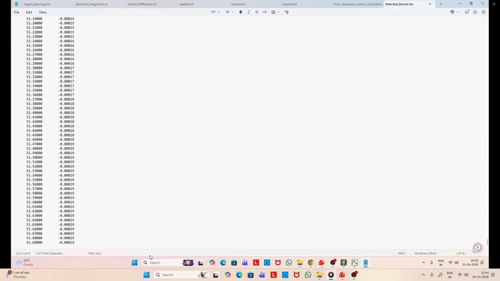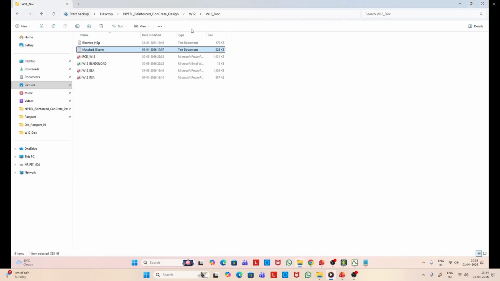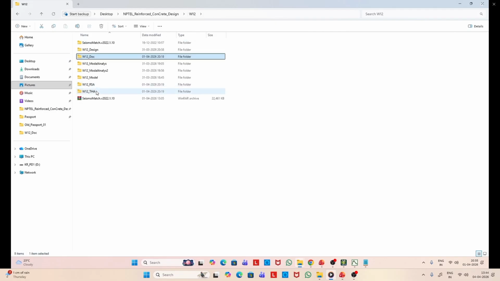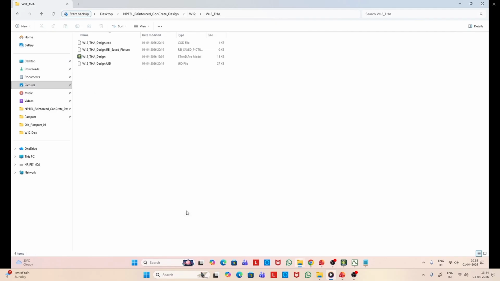So what we do is select these two columns and then save it in a text document, which we'll read from the StatPro for our time history analysis.